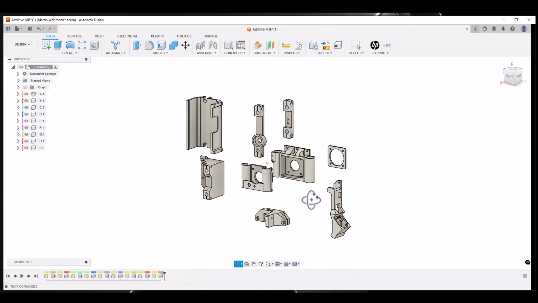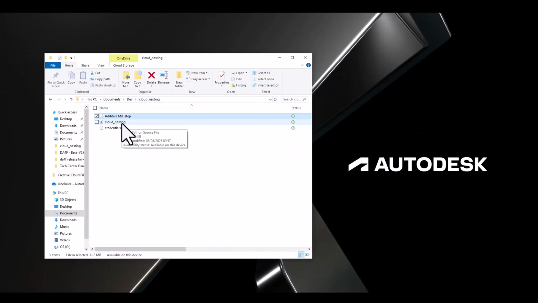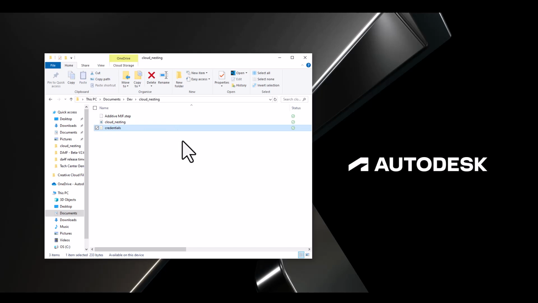Here, I have a step file with a number of parts that I want to pack with Fusion's industry-leading 3D nesting technology. I'm working with a step file here, but this could work with 3MFs, STLs, or any other file format that Fusion supports. I also have a Python script that will submit my job to the Design Automation for Fusion service, and a JSON file with my credentials.